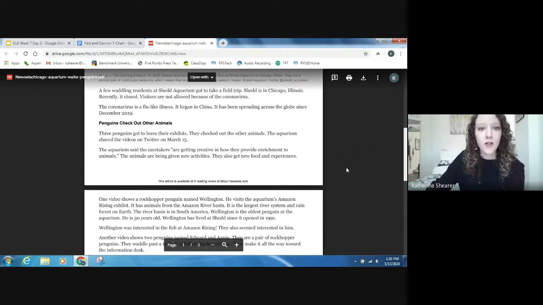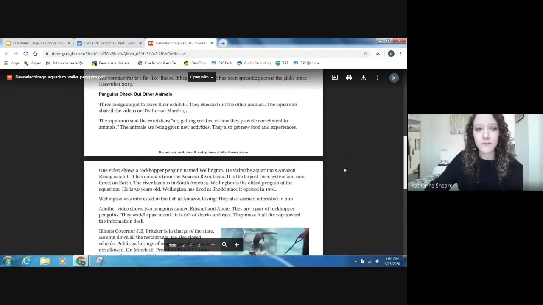Penguins check out other animals. 3 penguins got to leave their exhibits. They checked out the other animals. The aquarium shared the video on Twitter on March 15th. The aquarium says the caretakers are getting creative in how they provide enrichment to animals. The animals are being given new activities. They also get new food and experiences.